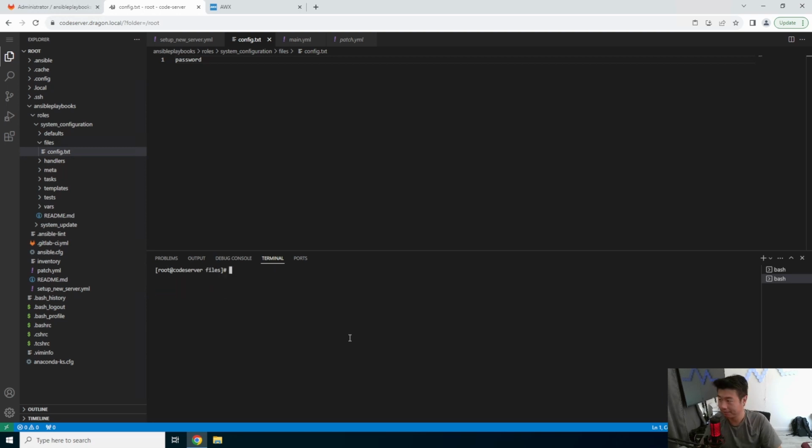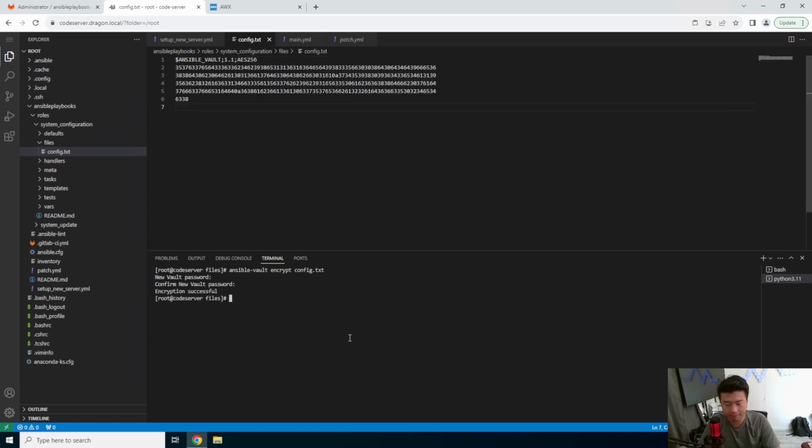So what we'll actually do here is go to system_configuration and then files, and we'll use the ansible-vault command. So you can do ansible-vault encrypt and then the file name, config.txt. Now it'll ask you what password you want to set. We'll just say password123 in this case for all intents and purposes. And now you can see that the file changed, and it's Ansible Vault hashed, which is essentially what you'll commit, and unless people know the password, they can't get to it.